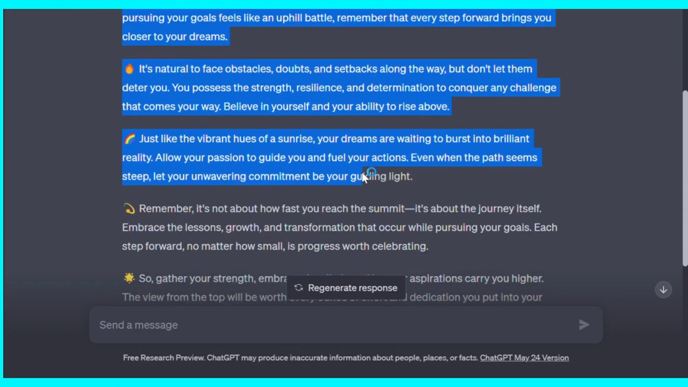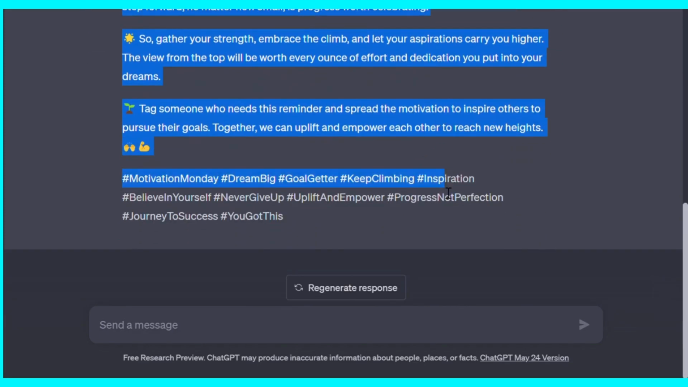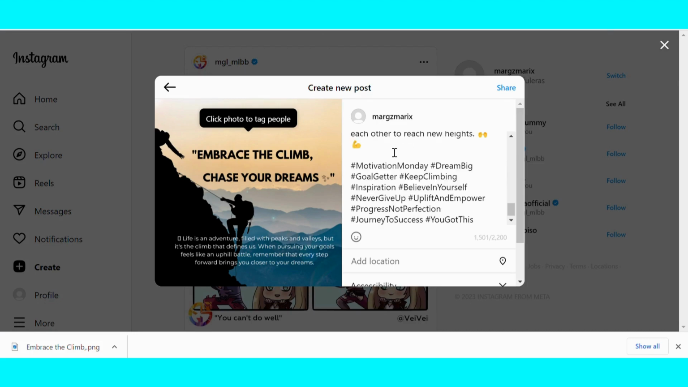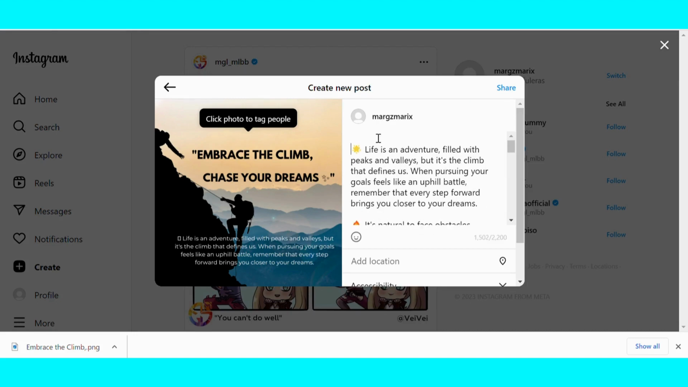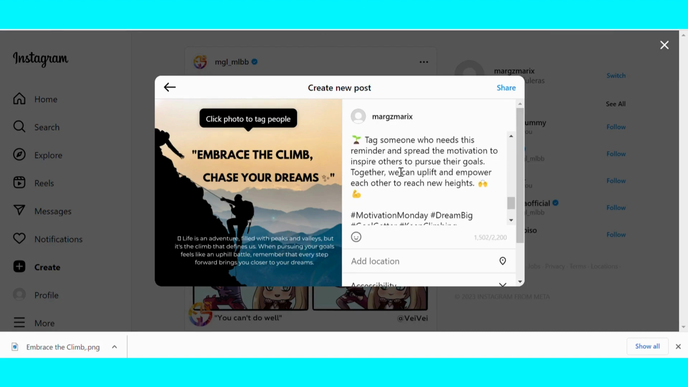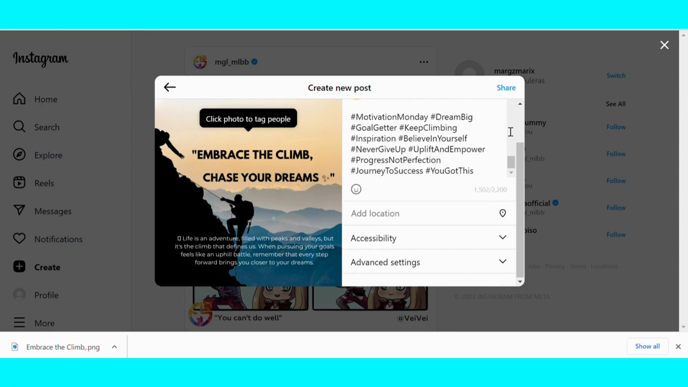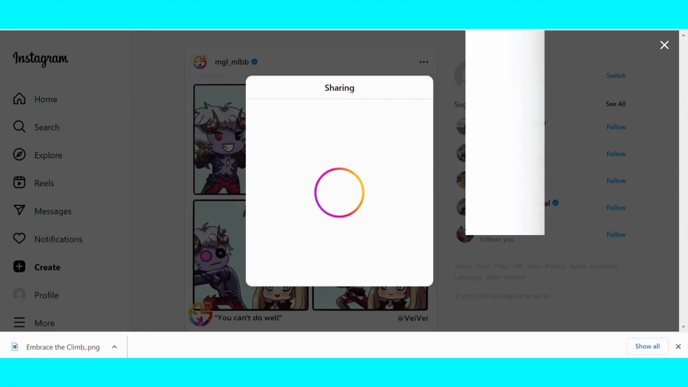Copy the catchy caption, include relevant hashtags, and tag relevant accounts if applicable from ChatGPT. Preview your post, make any final adjustments, and click Share to publish your masterpiece.